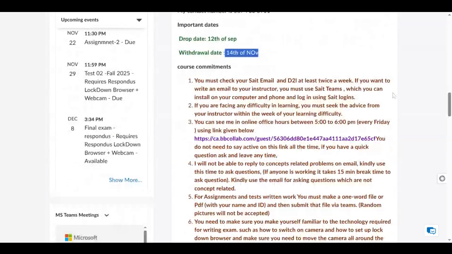And now let's talk about the course commitment. So first thing I wanted to tell you guys is that please make sure that you keep on checking your SAT email and D2L twice a week. SAT email, not your personal email. This is my humble request.